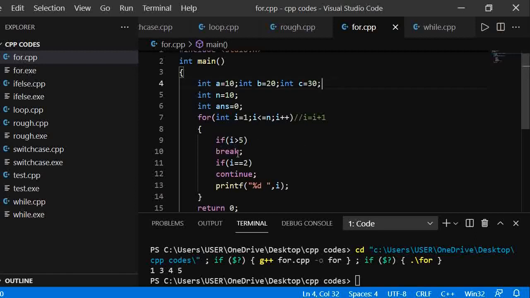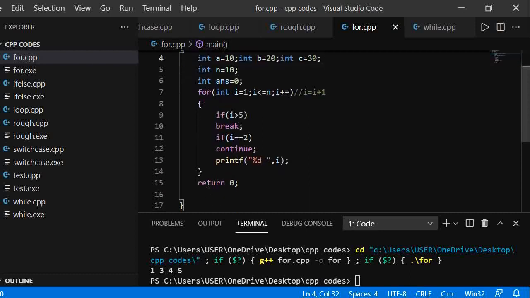Whenever the break statement is encountered, it takes the control out of the loop. So whenever i becomes greater than 5, it brings the control out and no further numbers are printed, and then return 0 is executed and the program ends there. And the continue statement skips the part after it and starts the next iteration.